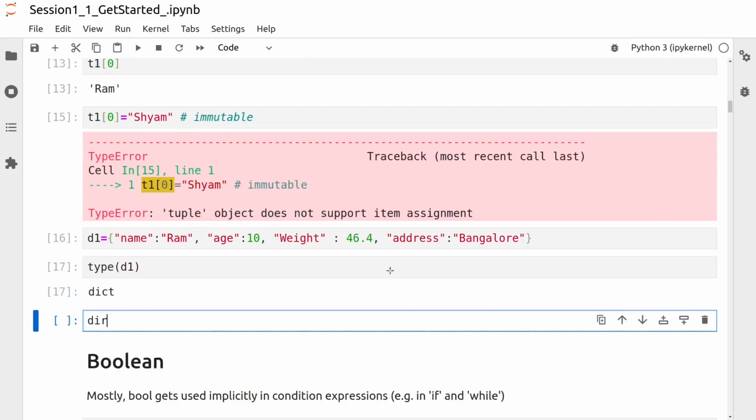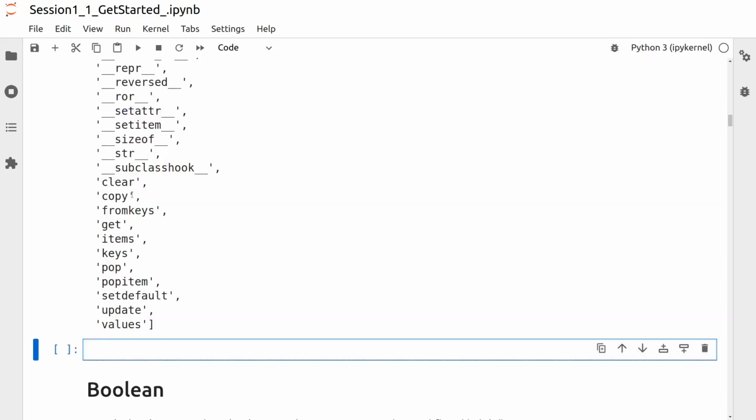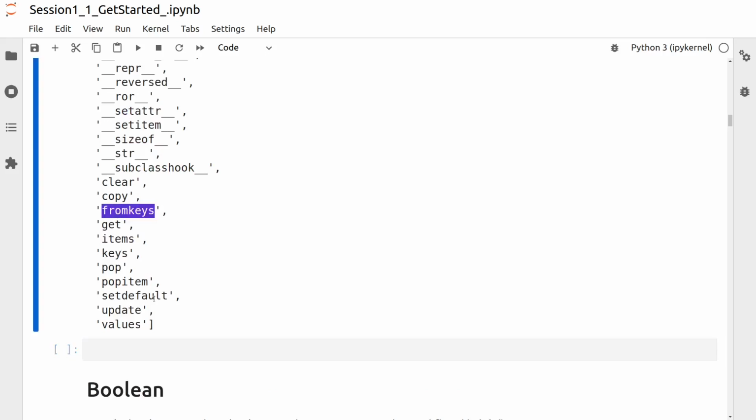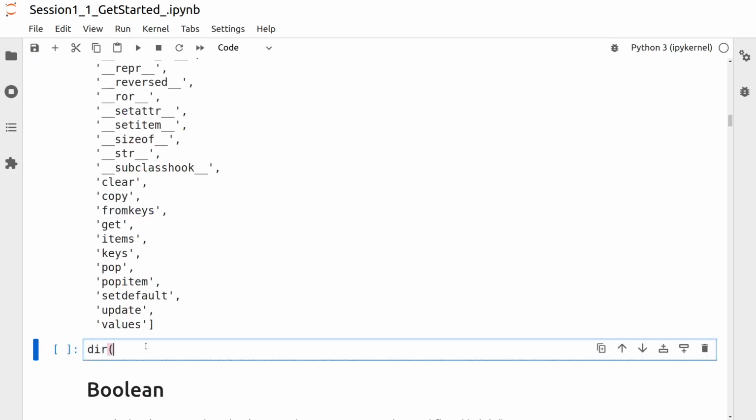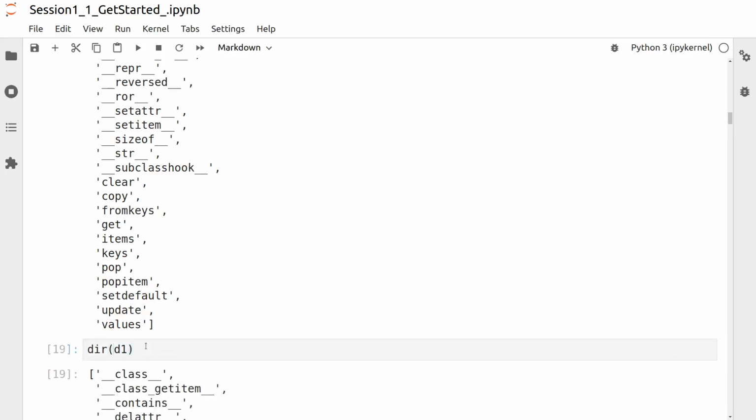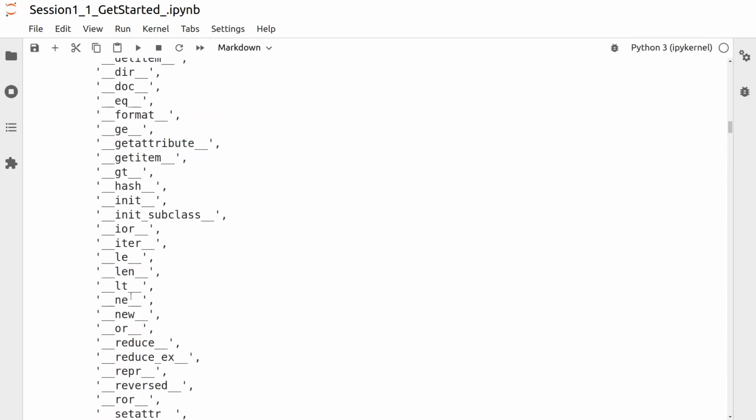If I ask what all can I do on a dictionary, you can do dir dict. Dir is a general thing which allows you to ask what all can I do on this, what all can I do on dict. So if I do it, I see these are the kind of methods of that class. And you can do it with some variable also. You can say on D1, what all can I do? Because D1 is a dict, I can do all this.